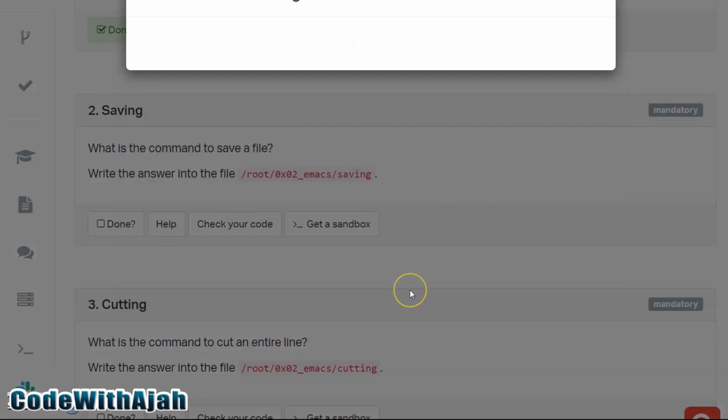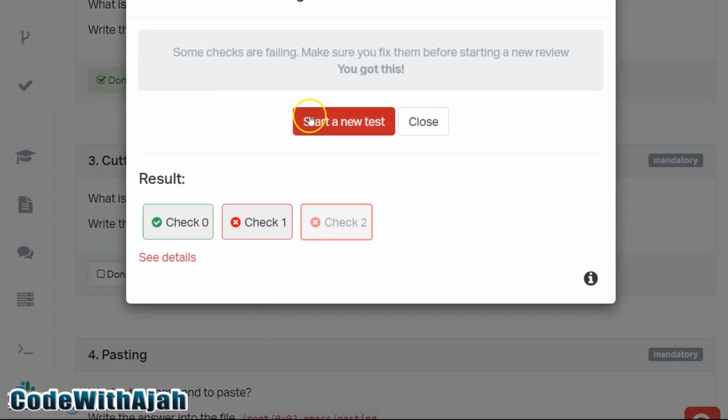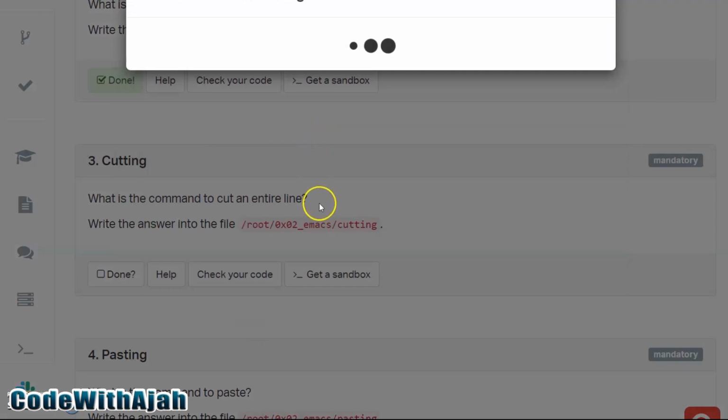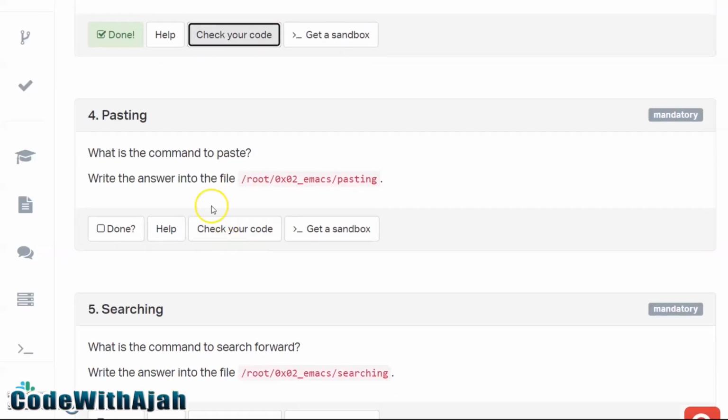We'll wait for it to load. This also is done. You're really doing amazing work. I believe yours also is checking out correctly. Okay, this is done. So let's just go ahead and do it for all the other ones, and ensure you check out all your code. Everything should check out properly.